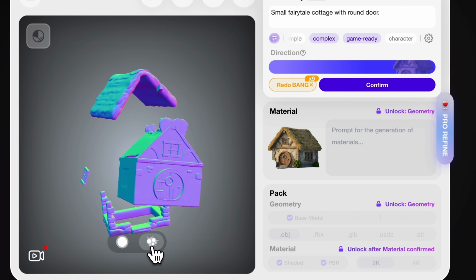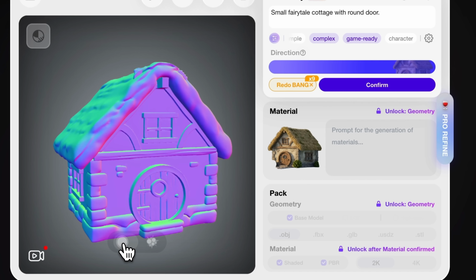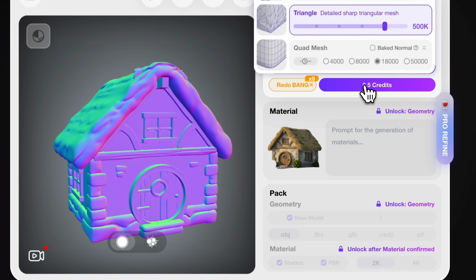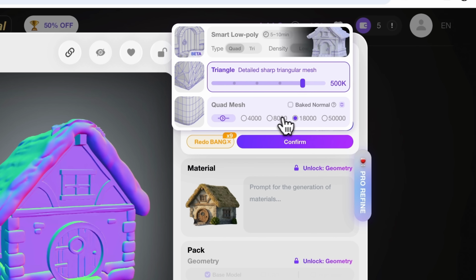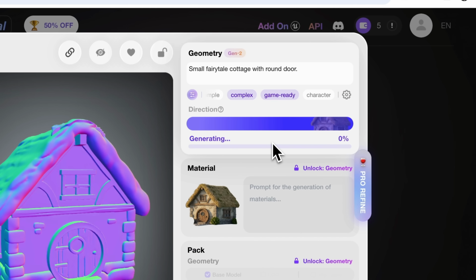This is what the result looks like. Now, instead of working with the entire composition, we can focus on individual elements. So I'll confirm this result. Here we can also adjust the resolution and level of detail. I'll stick with the default settings and click Confirm.